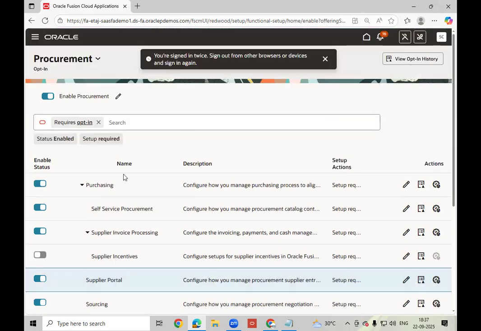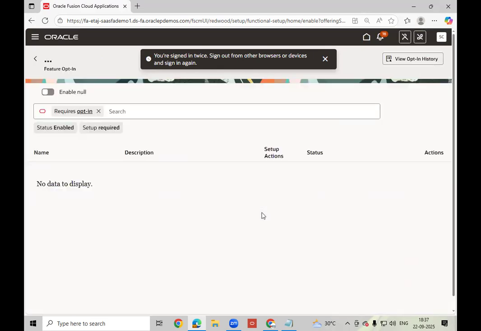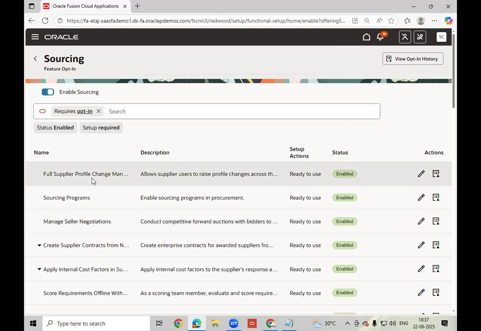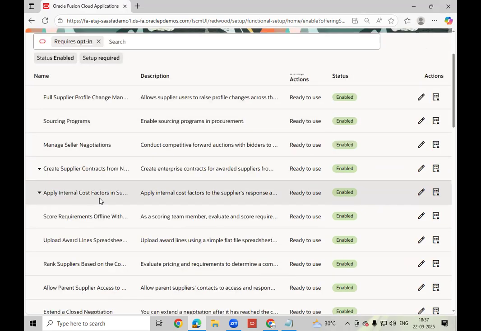Then purchasing only it should be there in the top. Let me first open this and supplier profile change. Allow.